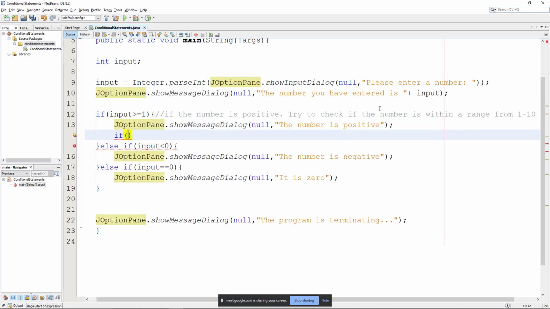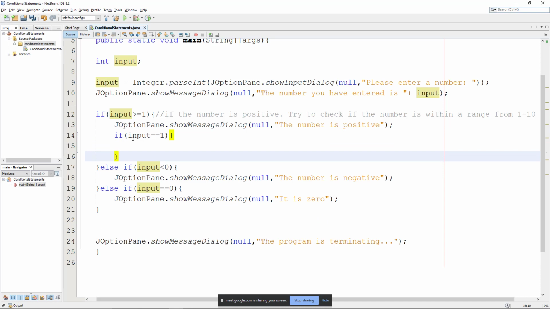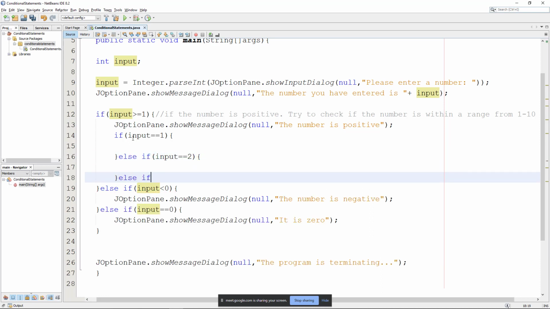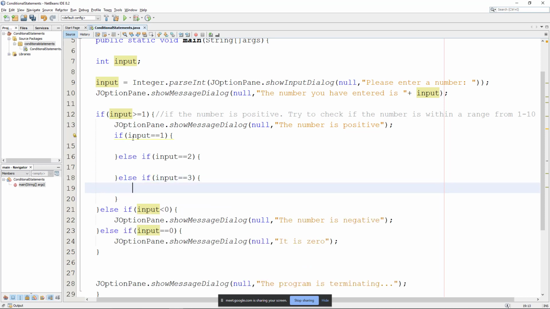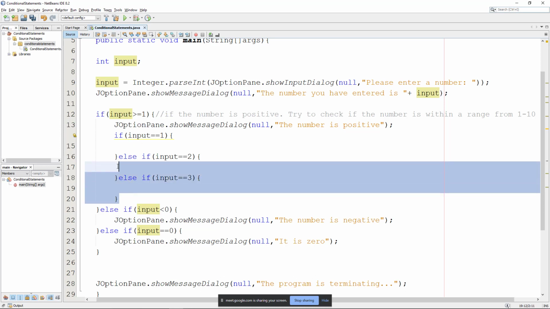So, pwede nyo gawing inside this input is greater than or equal to 1, pwede nyo gawing for as long as the input is equal to 1. Yan. Tapos, pwede ka na naman maglagay dito ng panibagong else if na equal to 2. Tapos, else if ulit equal to 3. Syntactically, this is correct. Pero logically and memory allocation wise, hindi siya pwede. Kasi medyo mas matagal siyang i-execute.